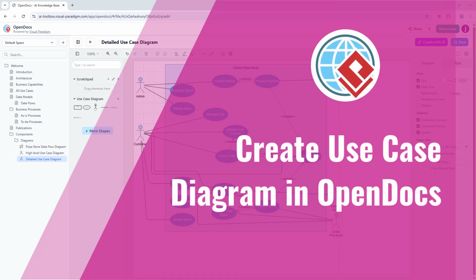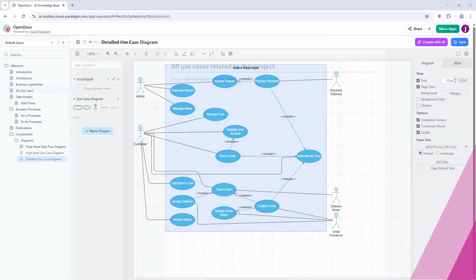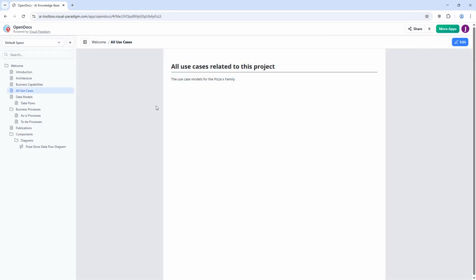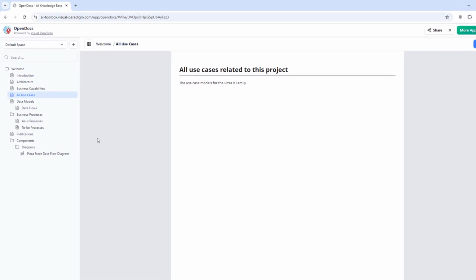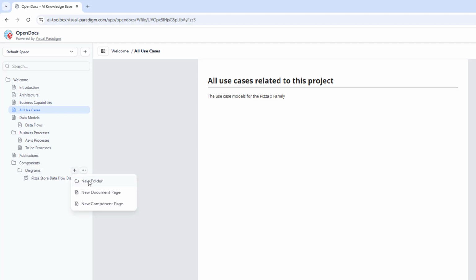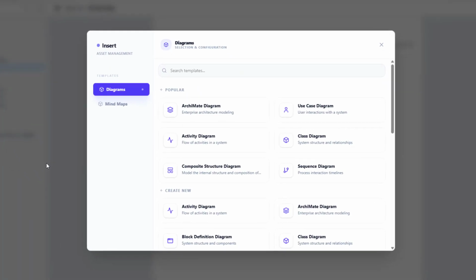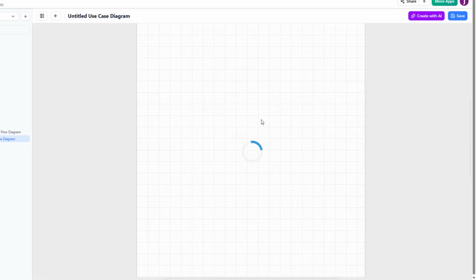You can create a use case diagram directly inside Visual Paradigm Online OpenDocs. To create a diagram that can be reused across different pages, click the plus icon on a node and select New Component Page. A new diagram component will be created as a child of that node, and you'll be prompted to choose the type of diagram you want to create.